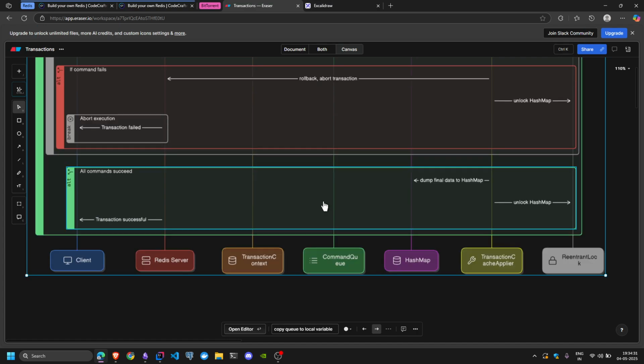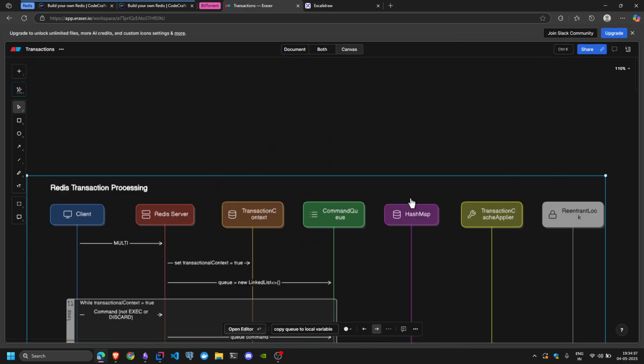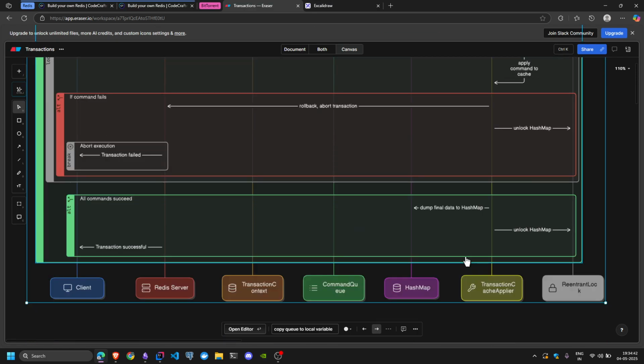All right. But in case all commands succeed, what we need to do is, we created a temporary hash map, right? Now my primary hash map is unlocked. What I can do is, this transaction cache applier will dump all the keys from my temporary hash map into my primary hash map.